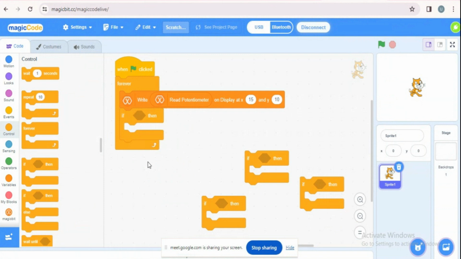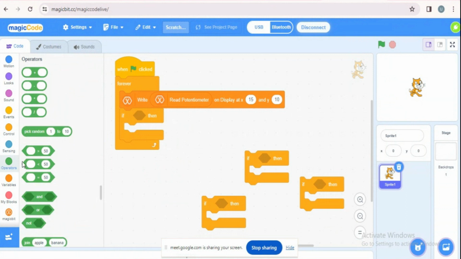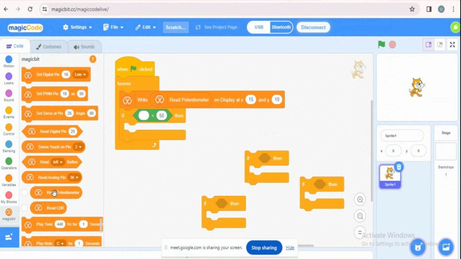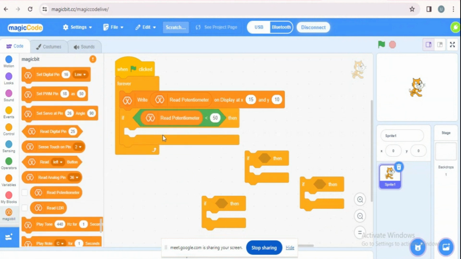So first condition is to check the reading of the potentiometer less than 1000. So we need a less than block. From the operators category, we can have the less than block. So I'll drag it and drop it here. So the first condition I need to check is the reading of the potentiometer. So from the Magicbit, I will take the read potentiometer block and put it here. I need to check whether this value is less than 1000.